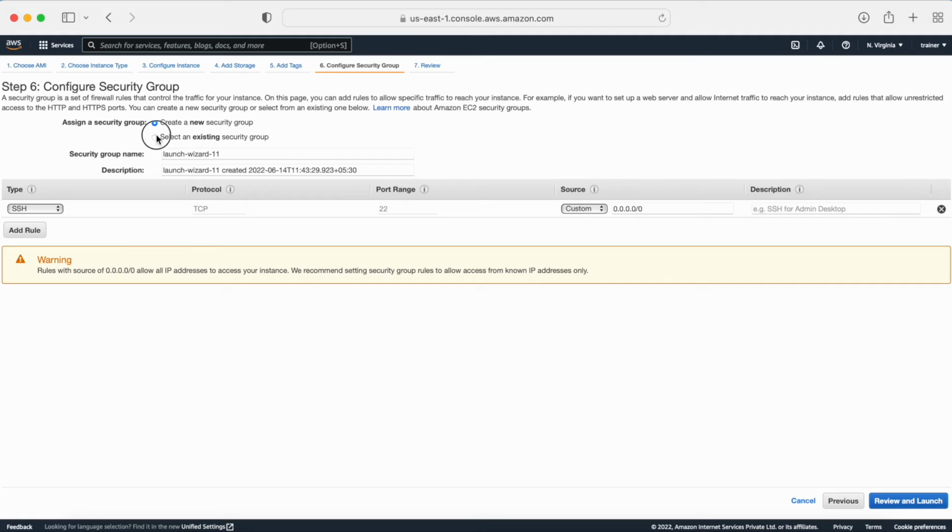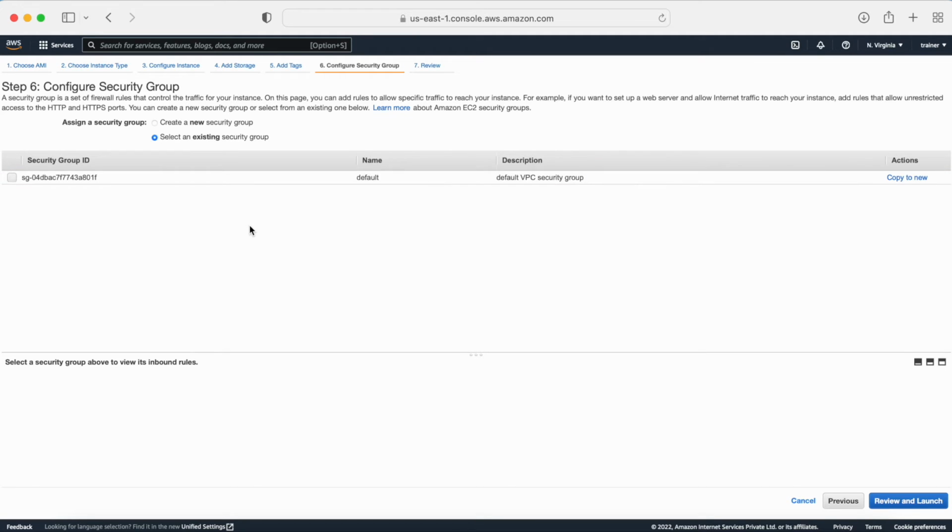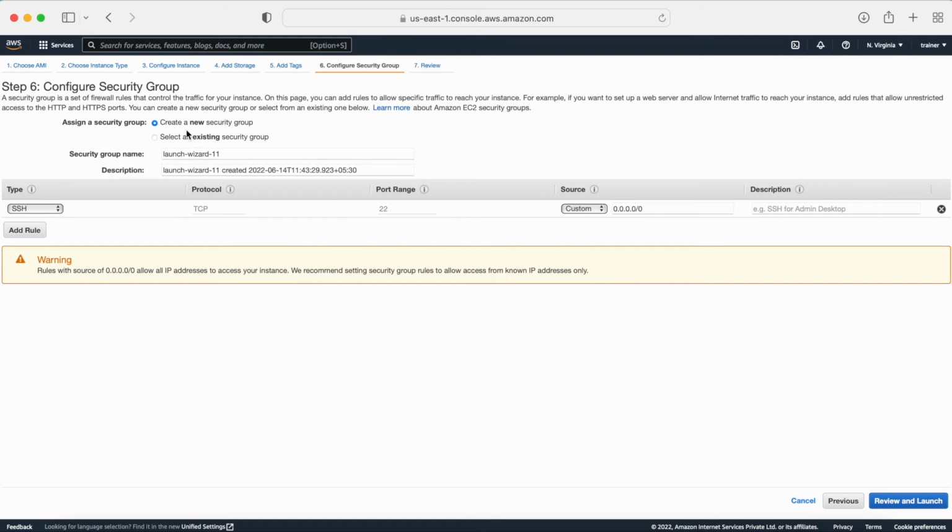Configure security group. We have already created one security group, and that security group is not showing here. So we made a mistake. At the time of creation of the security group, we selected a different VPC. That is the reason it is not showing here. That's okay. Let me create a security group.